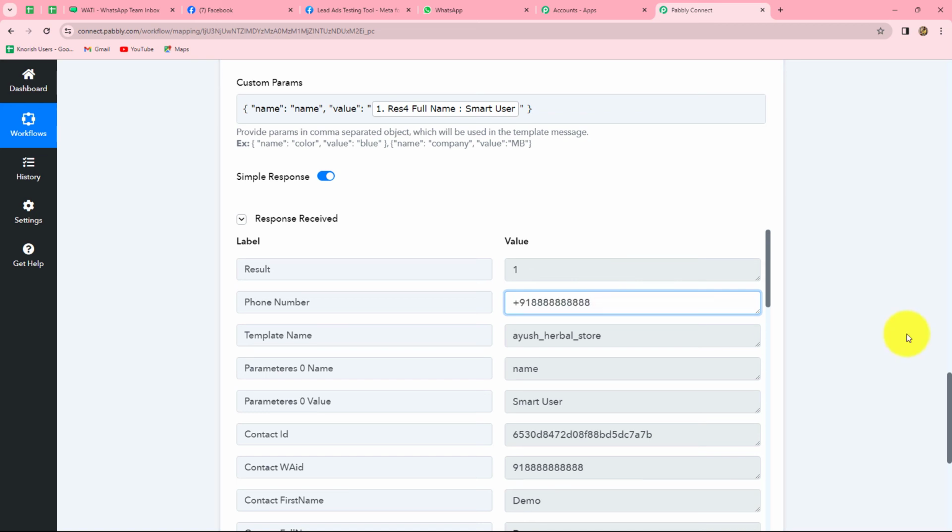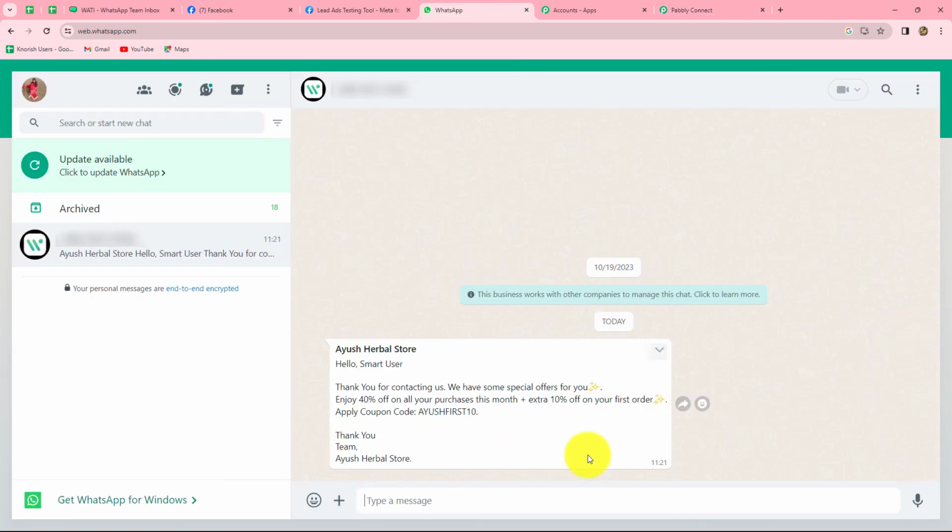Okay, so let's go and check on WhatsApp. And yes, we can find that we have received the message over here on WhatsApp with the name as Ayush Herbal Store. Hello smart user, thank you for contacting us. We have some special offers for you. Enjoy 40% off on all your purchases this month plus extra 10% off on your first order. Apply coupon code Ayush first. Thank you, team Ayush Herbal Store. The same message which we have used in the template. Because we have received this message, that means our workflow is perfectly successful.